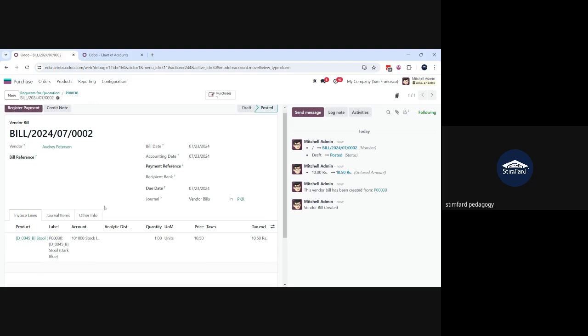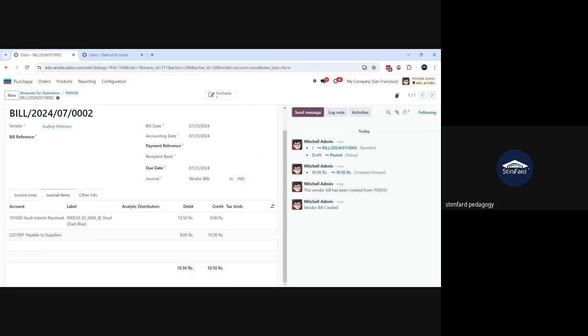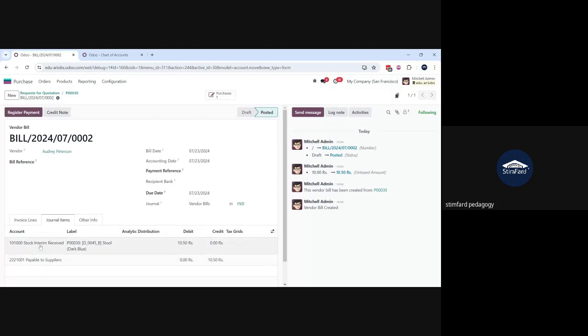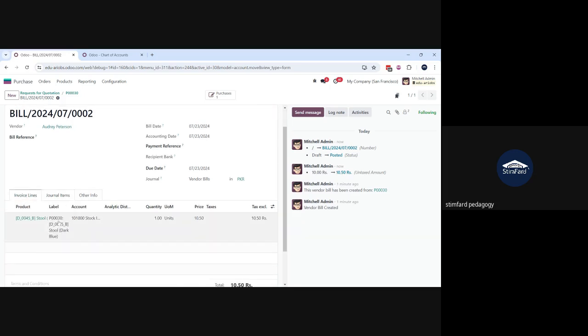So you can see the bill is confirmed. And if you want to see the bill journal entry, you can go to the journal items tab. Why has it not posted the difference? Here is 10.50 in the stock interim account and payable to suppliers. The difference would be posted into the price difference account. Let me check that.